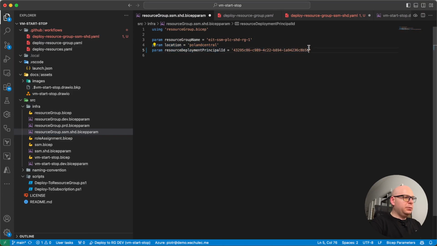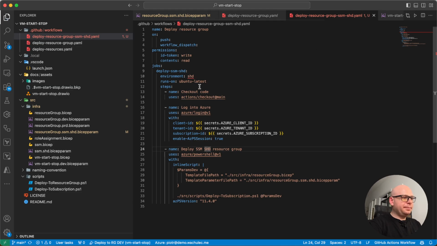So thanks to this, we will get a new resource group deployed for our shared resources, for our shared services monitoring services, and we will get the assignment for the service principal, which will be used in the deployment of the resources itself. So, okay, I will just now deploy resource group, SHD resource group.